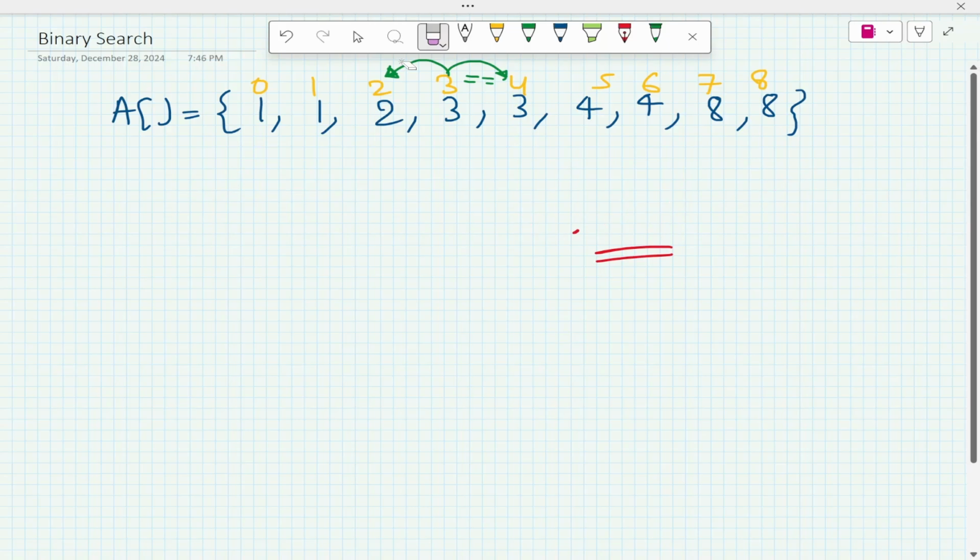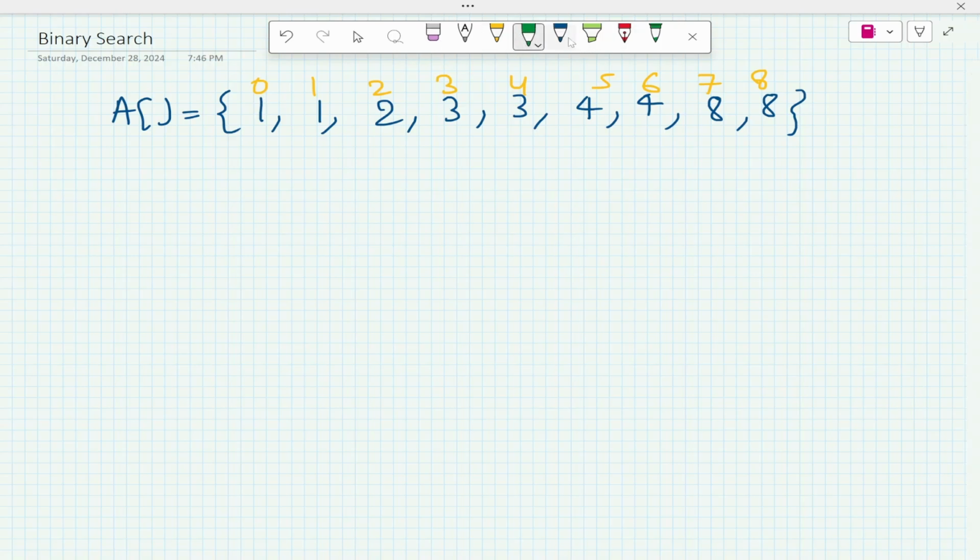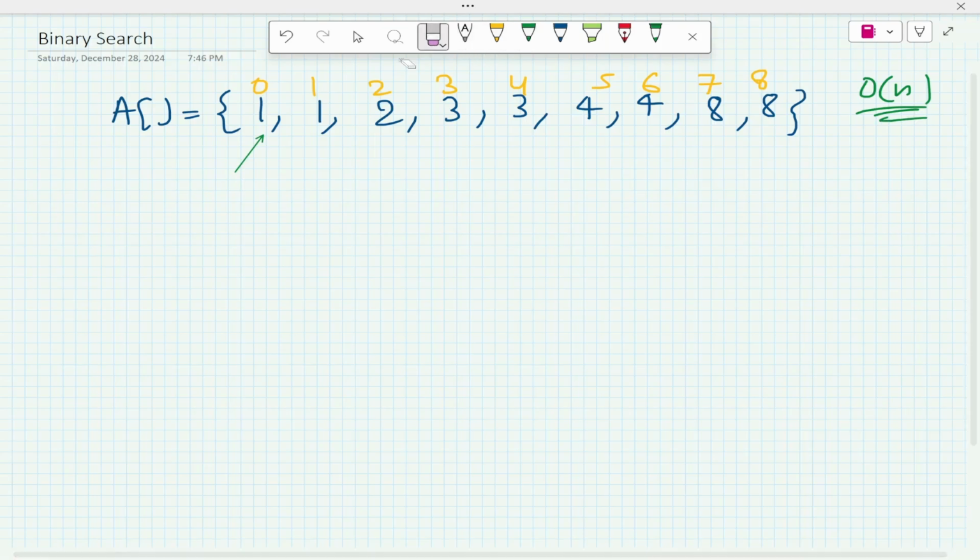Now we have to solve it in O(log n) as the question demands. How are we going to solve it? Because it is sorted, we have to use, okay, there is one more approach. Let me explain this. Whatever I explain now is also O(n), but there is one more approach which is popular. Let me explain that one.